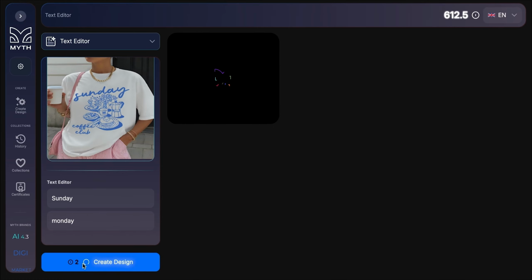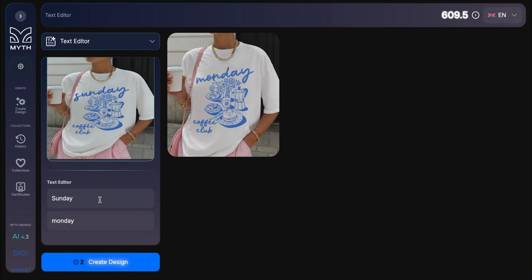Watch Myth AI transform your text into any style you imagine in real time.